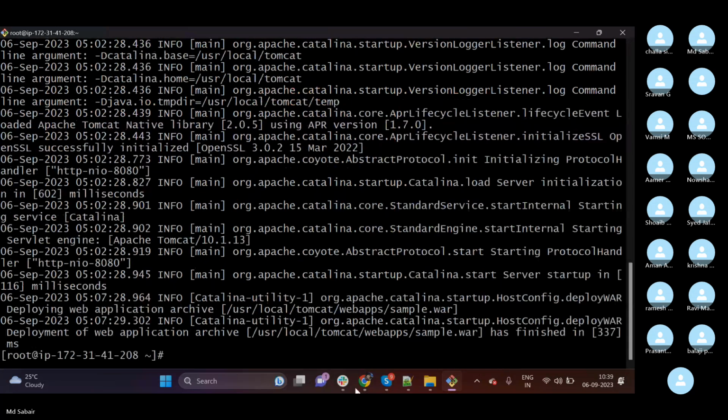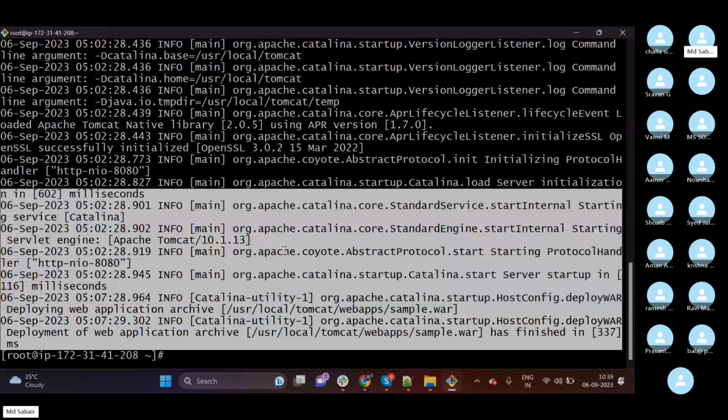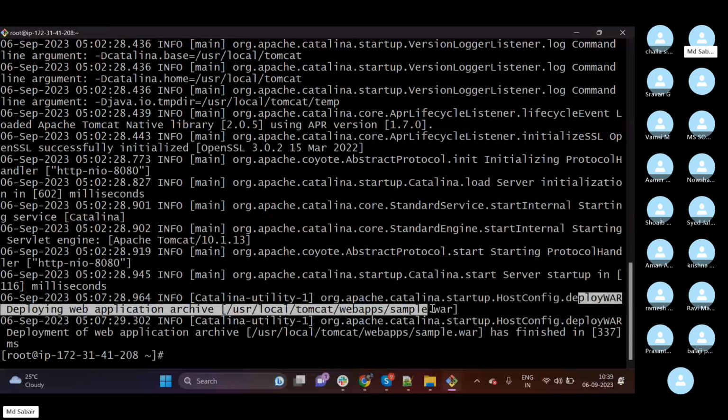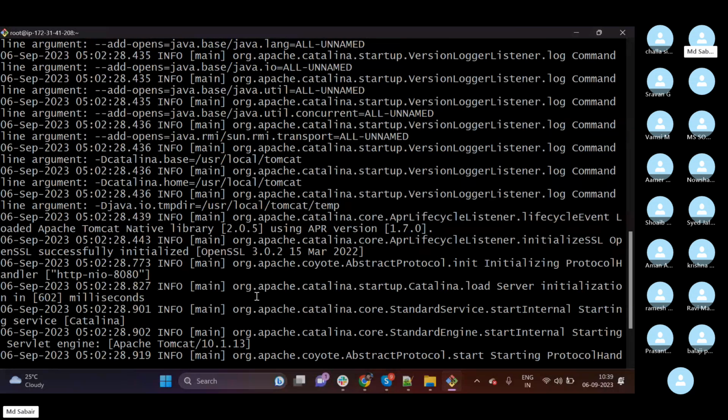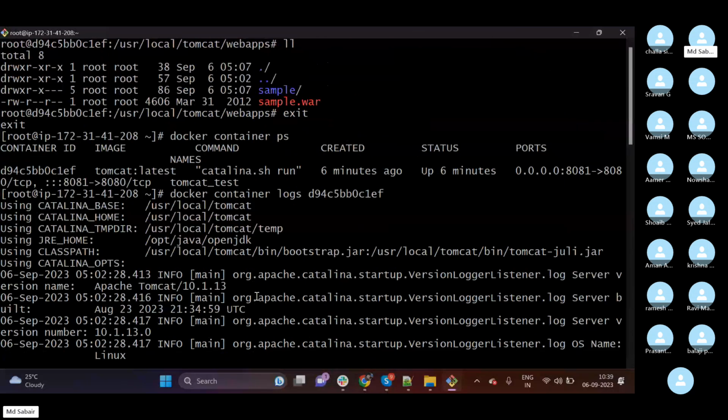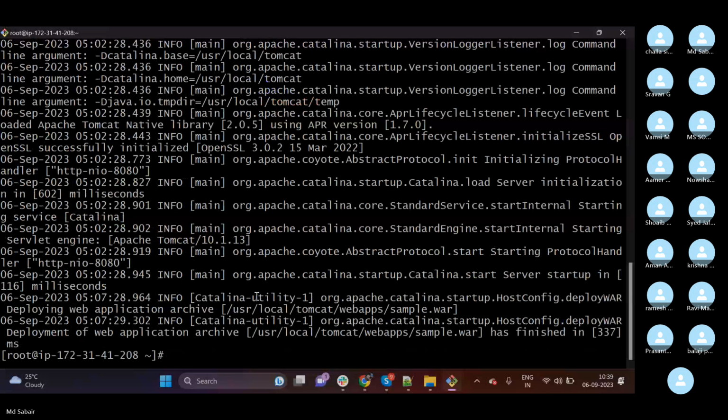You can see different logs. See here, this deployed one sample.war. Sample.war has been finished. Okay, so this is how we can check the logs of our containers, which will help us to debug if there are any issues in our containers. Clear?